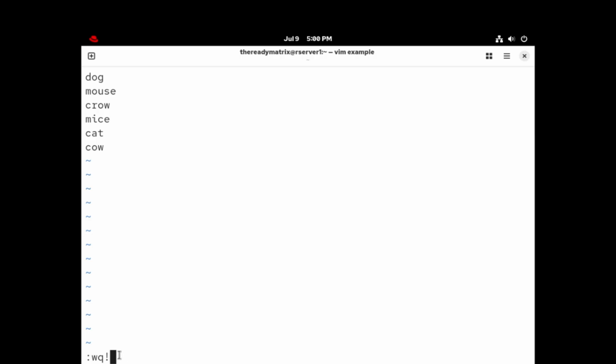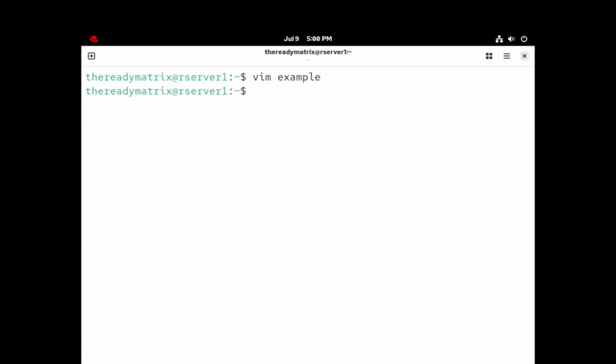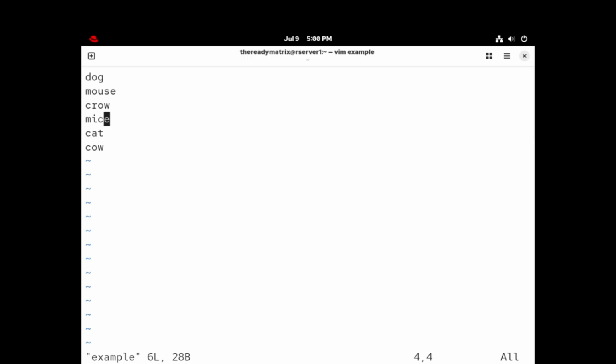So once you see that, you can just hit enter. And now you're back over here. And now we can go back to Vim example, or VI if you want to use VI. It's the same thing really. So Vim example, and now we see that our information is still here, the same, because we were able to write, quit, and force quit that file.